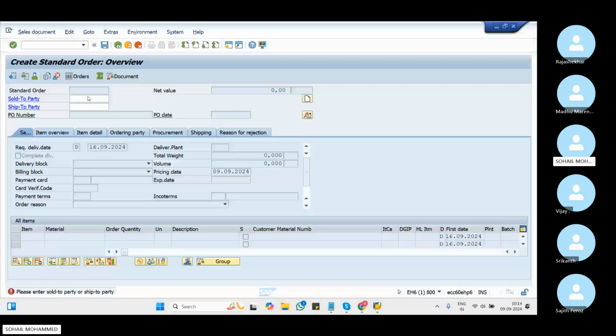Material. Wrong. No pricing procedure could be determined. So getting this error, I think you have not solved these errors. Okay, we'll solve this. What is this error? No pricing procedure could be determined. Anyone remember how to solve this error?